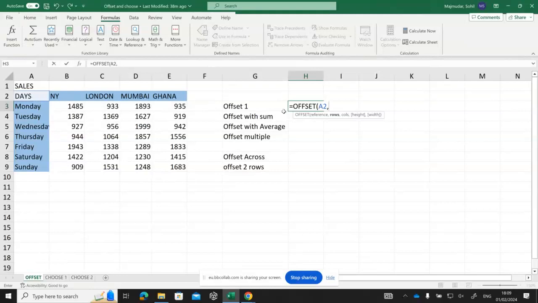So then you say the second one is the rows. How many rows below do you want to go? So how many rows below should we go? 3. So over here you put 3. Is that making sense? We're going down 3 rows. Then you put a comma. So right now we are at Wednesday, right? We came down 3 rows.